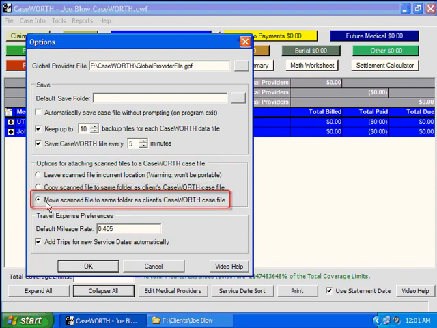The Move option will remove the scanned files from the original location, like the scanner folder, and put it in the client's CaseWORTH folder. The difference between these two options is whether or not you want to keep the original copy of scanned files in their original location. We recommend this option if you plan to attach scanned files to CaseWORTH only and don't want to manually copy them from your scanner folder to your client folder.